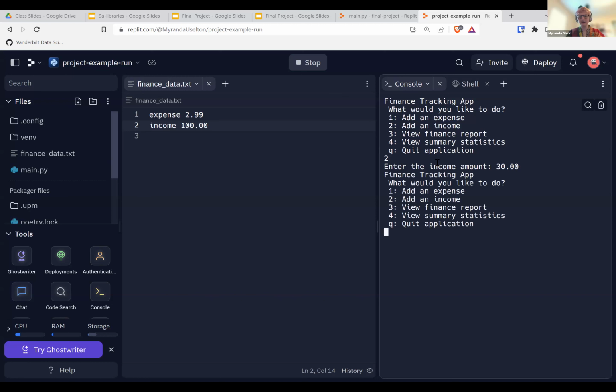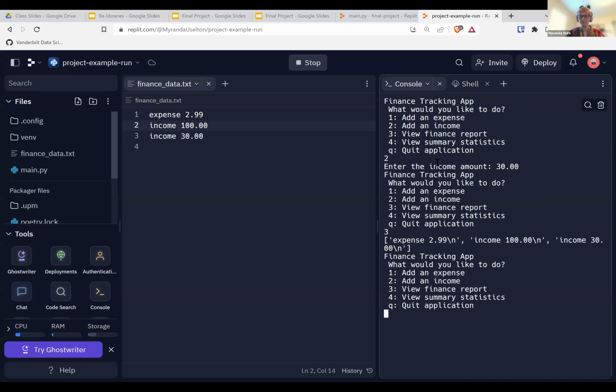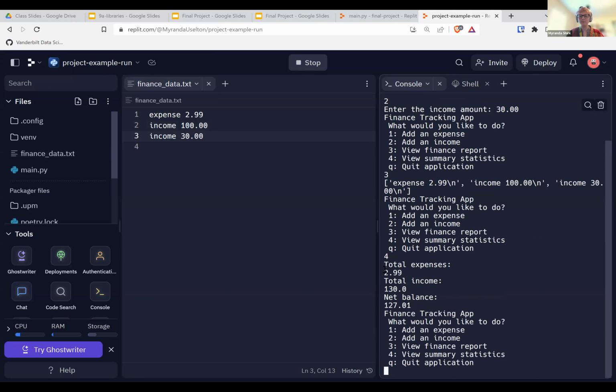All right, and now I want to view my finance report, and it shows that income of $30. And also, if you look over at this file, it adds it there. So if the file already exists, it shouldn't erase anything. It should just add to the end. Now I can select 4 to view summary statistics, and it has that updated calculation with total expenses $299, total income $130, and then net balance $127 and a penny. So just a basic overview.